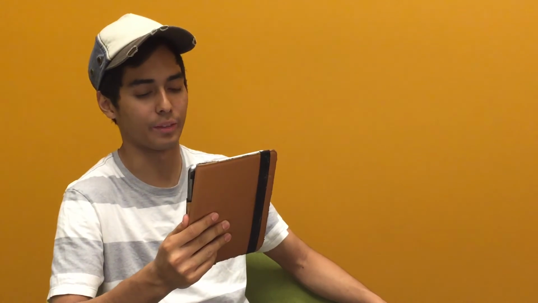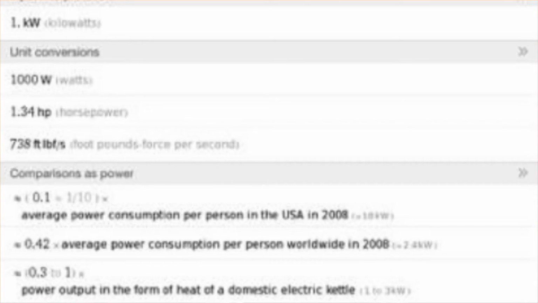According to reference.com, an average stovetop element uses 1,500 watts or 1.5 kilowatts per hour while it heats on medium or high. Since I got 1.53 kilowatts, that's a bit of an overestimate, but that's still under 2% error, which is pretty good. According to Wolfram, that's about 10% of the average power consumption per person in the USA in 2008.